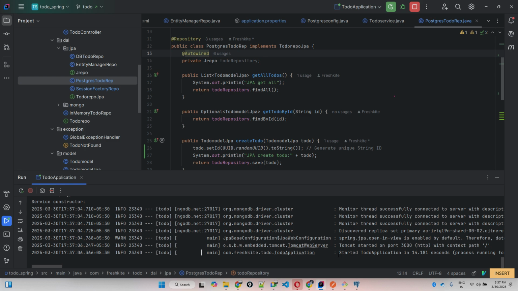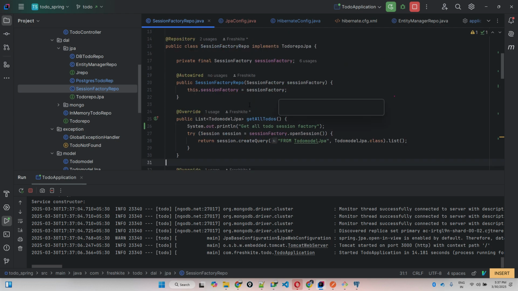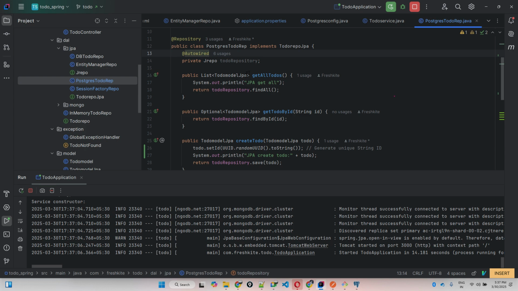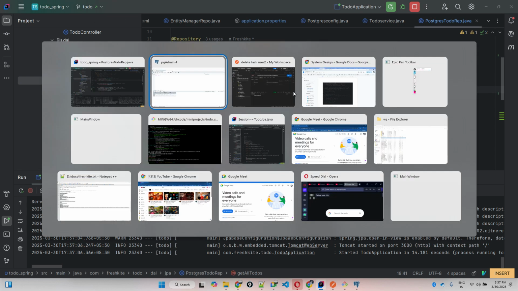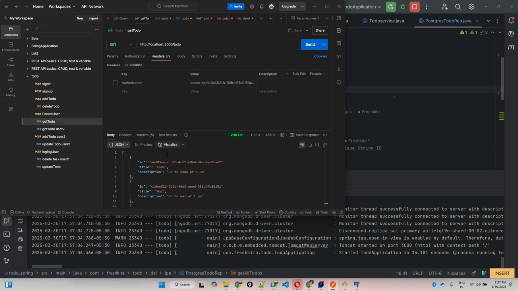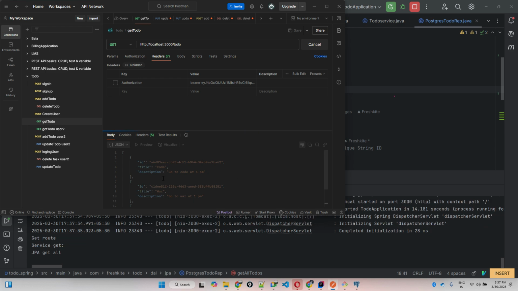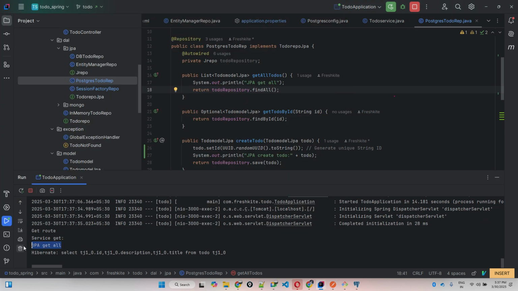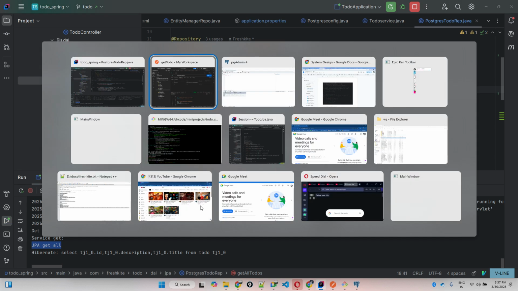Now the application is started. If I get all to do, the get all to do session factory function should not be called. Actually, the get JPA get all function should be called. So let's fire the get all. JPA get all is getting called, and I'm also able to see all the to dos.